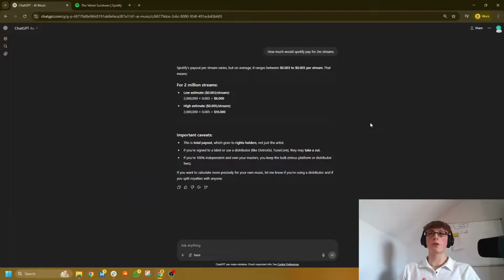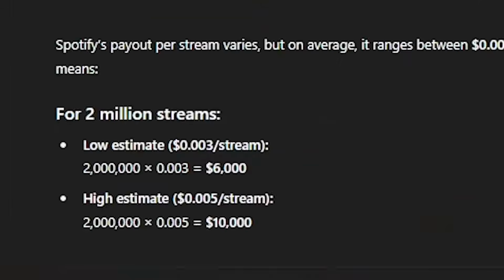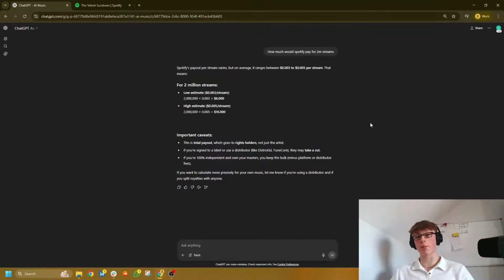So as you can see on screen, Spotify pays around 0.003 cents per stream, or at a high estimate 0.5. So if you're able to make a really good album here and actually get a couple million streams, which honestly isn't that hard, you can be making a lot of money with this.